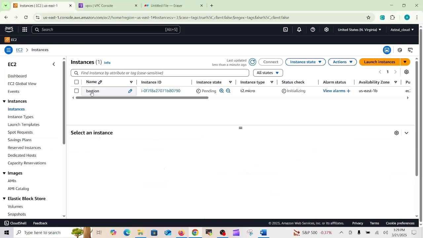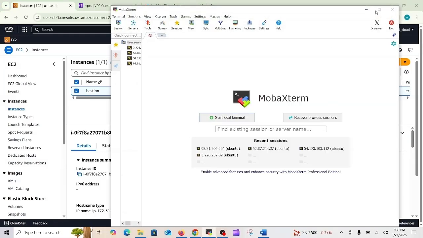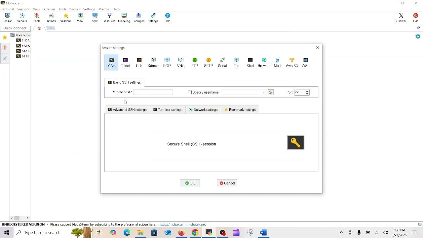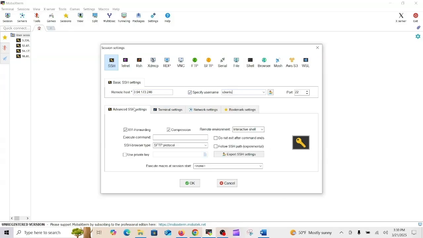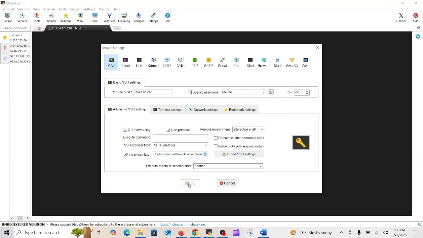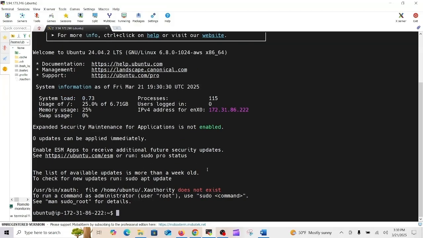It's showing running, but still initializing. I'm taking the public IP from here. I'm going to my MobaXterm, my favorite one, this is MobaXterm. Session, remote host, Ctrl+V, specify username Ubuntu, SSH settings, private key here. Okay, so I have used the default. Yes, it's coming. Making it a bit bigger.